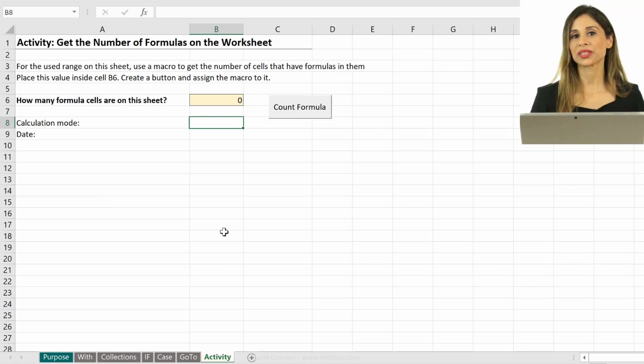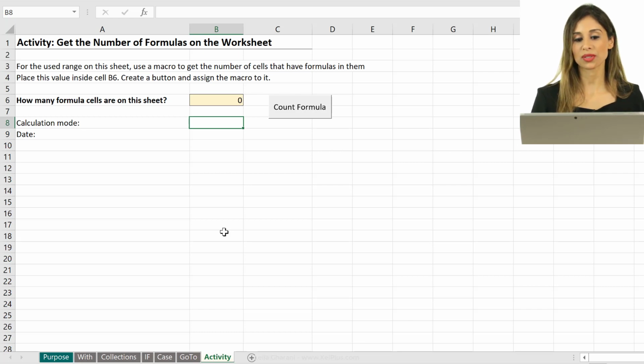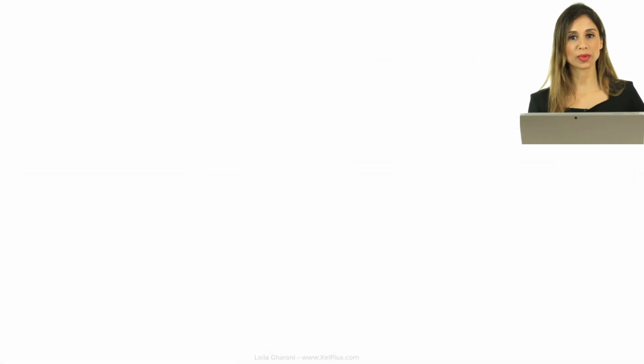So in this tutorial, we used a few of the concepts that we learned in this section, which was working with collections and also how to use if inside a collection. In a future section, we're going to take this concept a step further, and we're even going to be able to create reports that give us more information. So not just count formulas, but also give us the cells that contain those formulas.